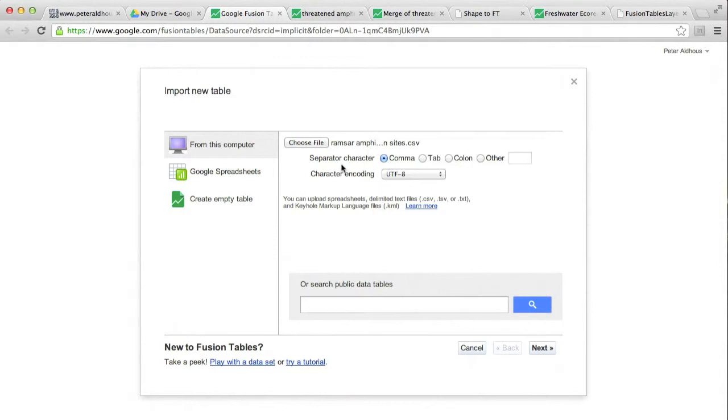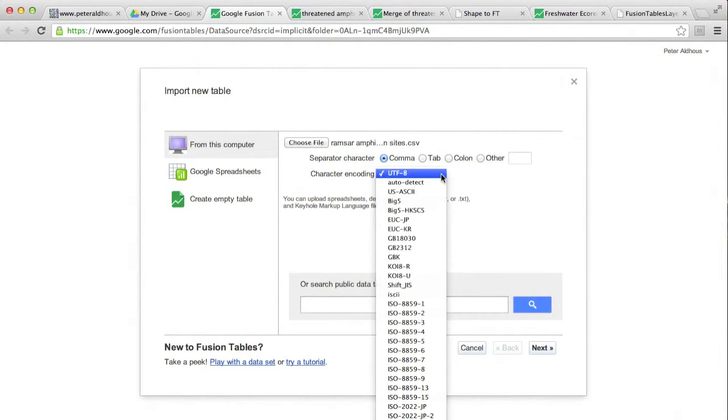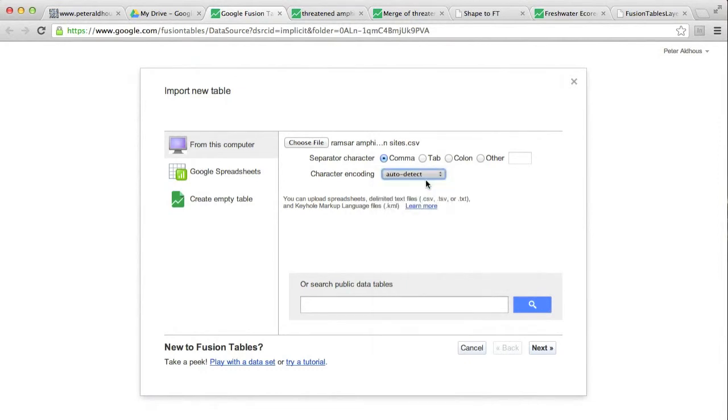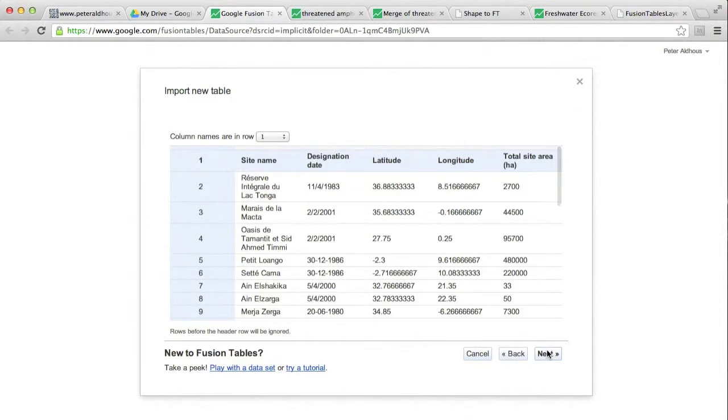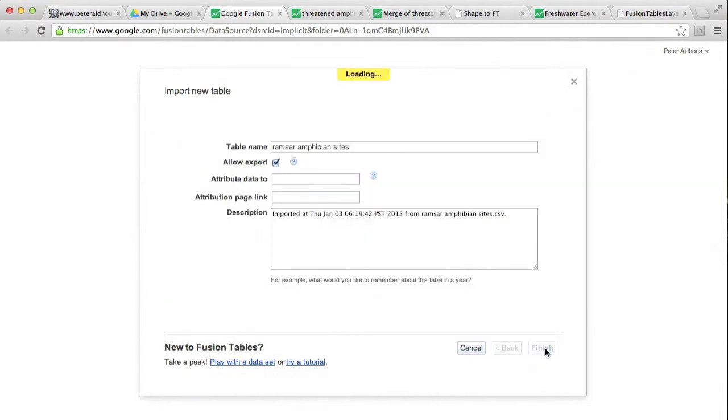Fusion Tables has recognized that the separator character is a comma. And I'm going to change the character encoding to auto detect. That should ensure that any accents or unusual characters will appear correctly when the table's uploaded. So next, just take a little while to do that. Yes, column names are in row 1. And next, and finish to complete the import.